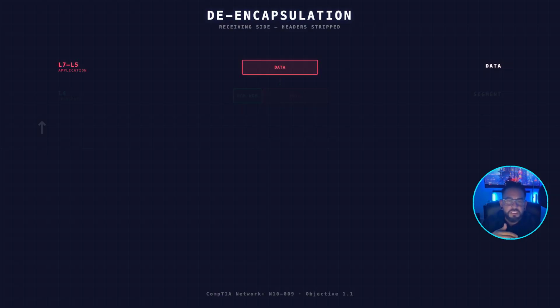Now on the receiving side, the reverse process occurs, and this is called decapsulation. As data moves up through each layer, the corresponding header or trailer is stripped off and processed, until the original data is delivered to the receiving application.